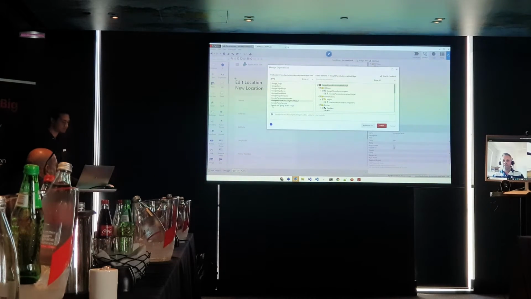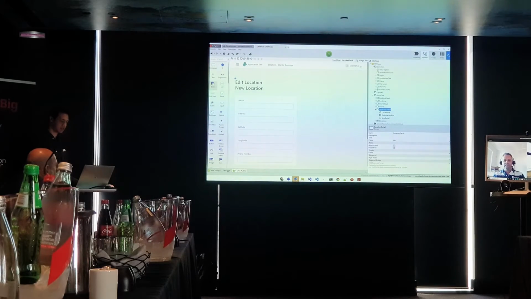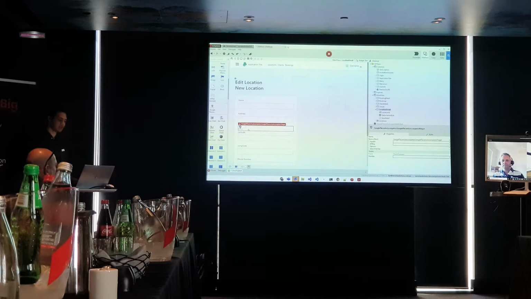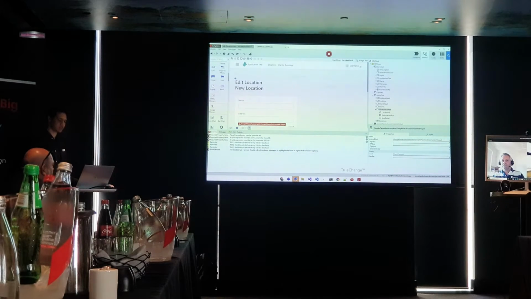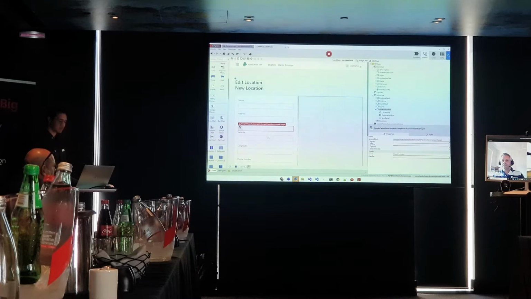Perfect. It's just a matter of finding that particular widget and attaching it to the address field. You'll see that it highlighted this widget because it's not configured. I can't deploy a version of the application that's going to break the end user's experience, so OutSystems prevents me from doing that automatically using the true change functionality. You can see there are 3 errors that I need to fix before being allowed to deploy the application. This prevents really silly mistakes that developers could potentially make right off the bat.